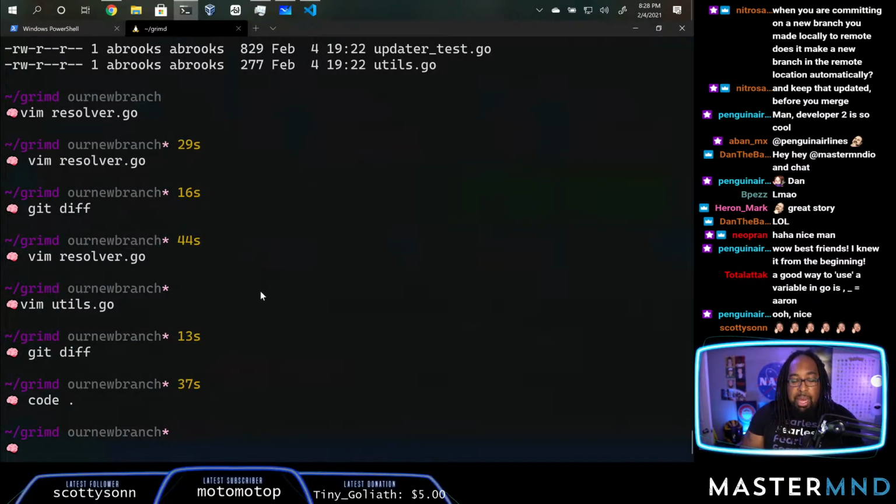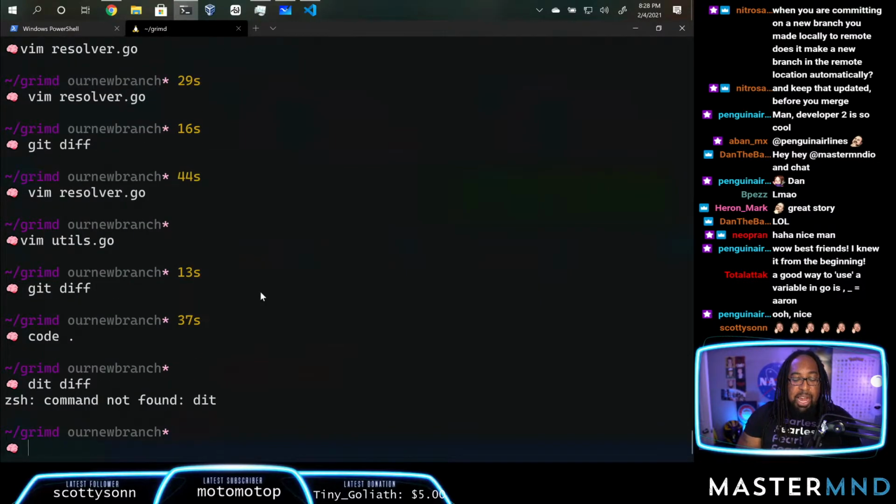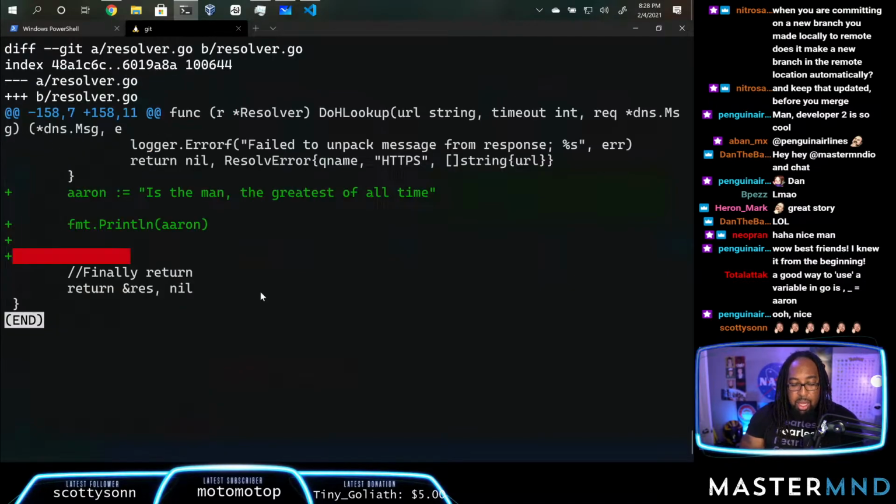But again, to do that from the command line, simply do a Git diff at any time. You can also do it on a specific file. So I could say git diff resolver.go and only see the differences for this file if I want to isolate just this file. Completely okay for you to do that.